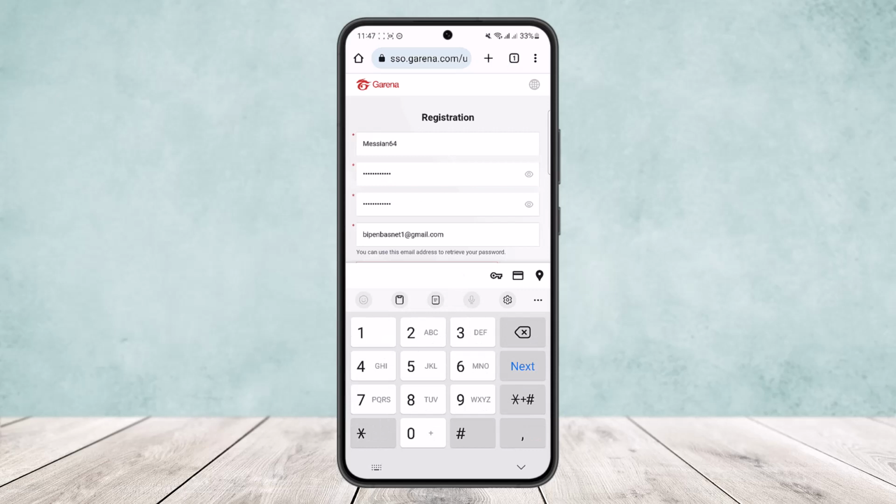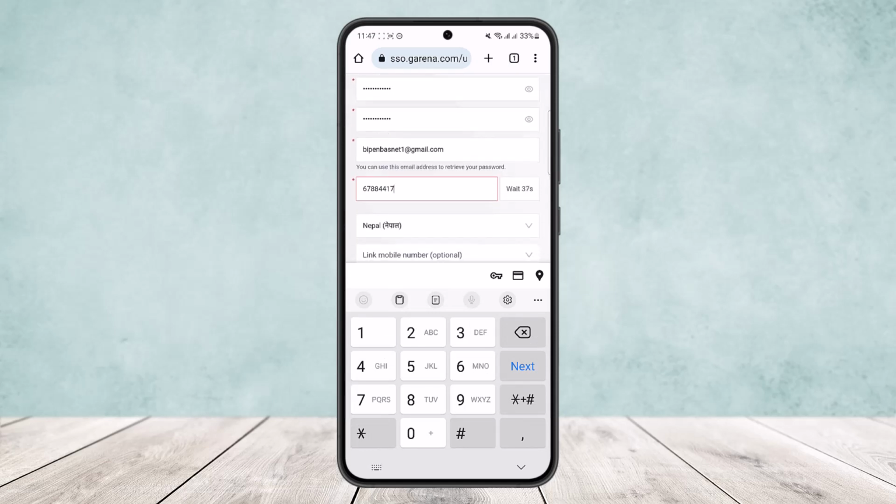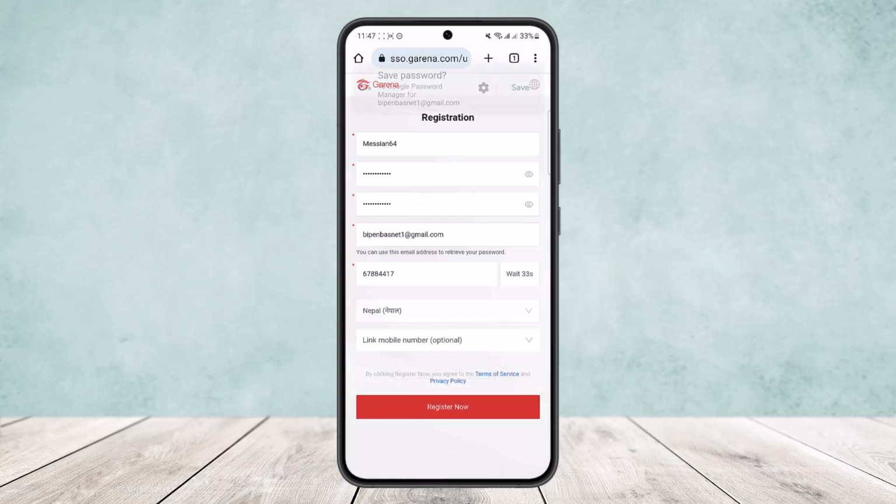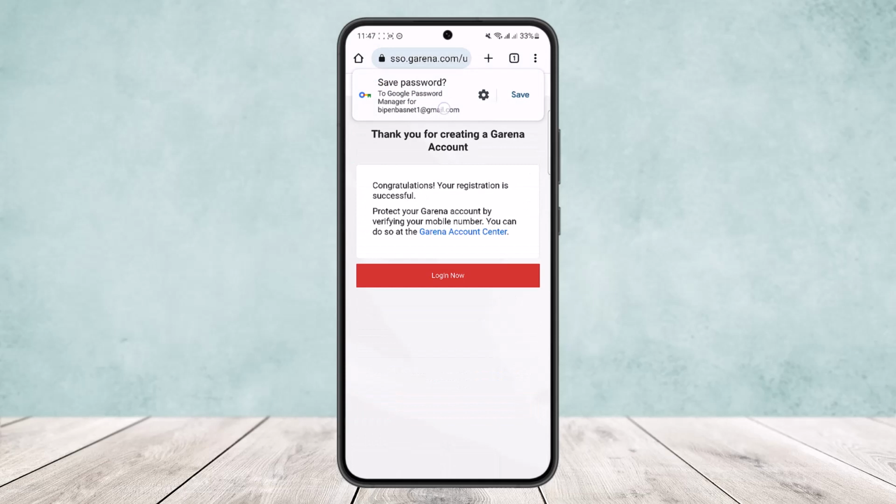Once you type in your details and enter your email address, you want to tap on the get code option, and once you get the code you want to type in your code here and tap on register now, and you can see the account has been created. So this way you can easily register for a Garena account.